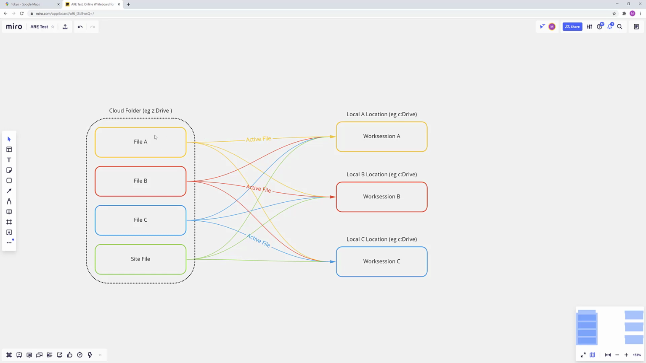So each person, group member A, group member B, group member C, will be responsible for their active file in their Worksession. Now in that Worksession, you're also going to link your other group members' files. So file A, file B, and file C will be in Worksession C, but the active file in Worksession C will be file C.